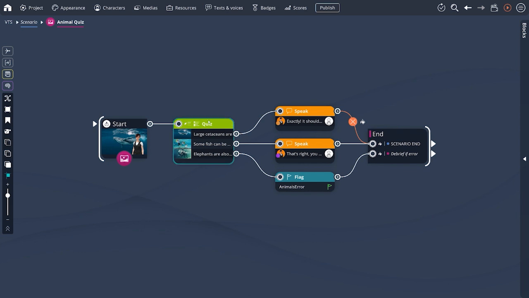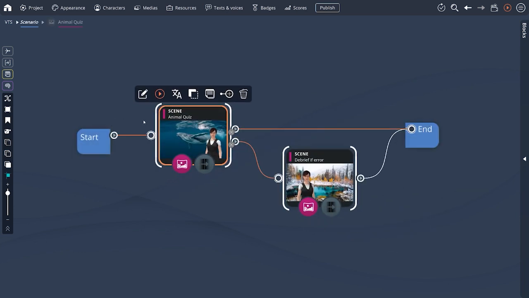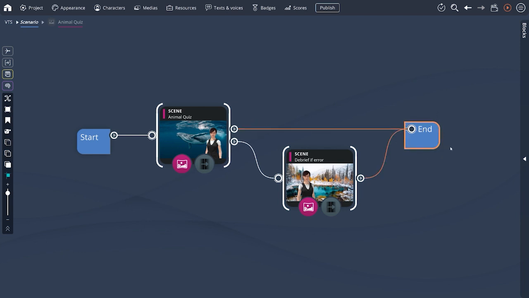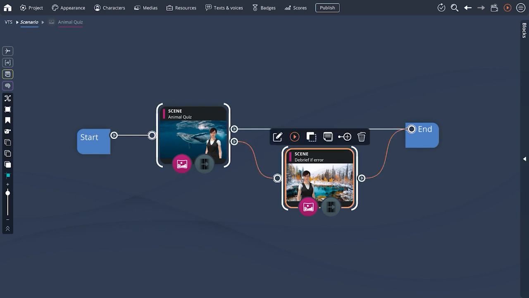I go back to the scenario level, and I can see that there are indeed two outputs on this scene block. So I exit through the first one, which has been triggered, and follow the link to the end block of the scenario, which then ends. If the learner had made another choice in the quiz block, in this example by giving a wrong answer, he could have triggered the second scene exit, leading to another detailed debrief scene, instead of ending the scenario directly.